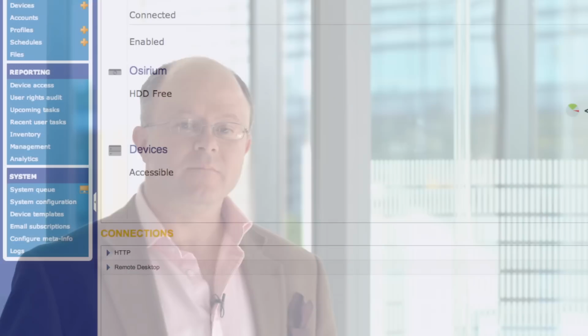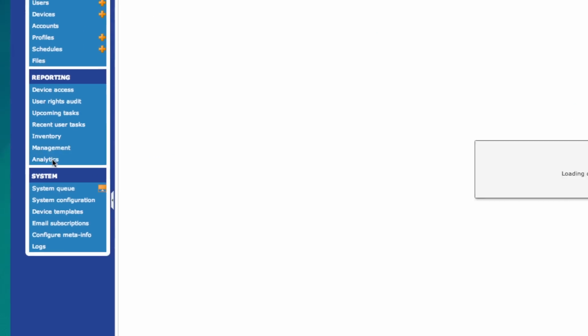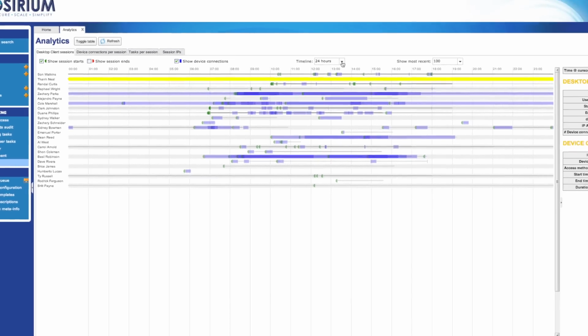You definitely need to be able to take different views across your data to identify the patterns. And I love the way that Osirium has added this toggle button to go between your graphs and your tables. And being able to sort on any of the parameters is really good. Let's walk through analytics. It's here on the left-hand menu.